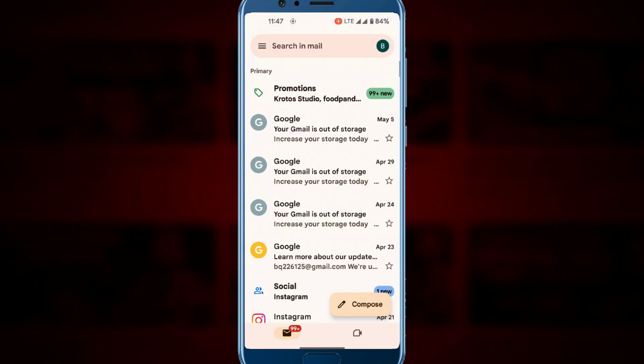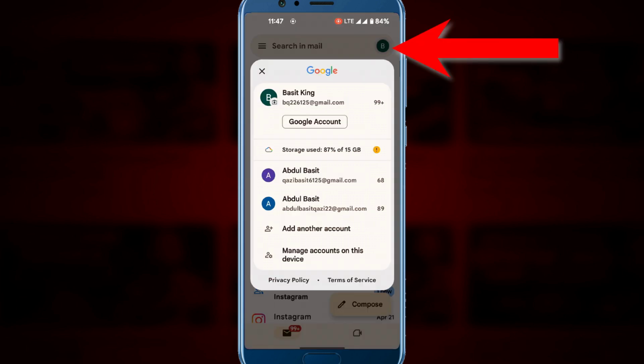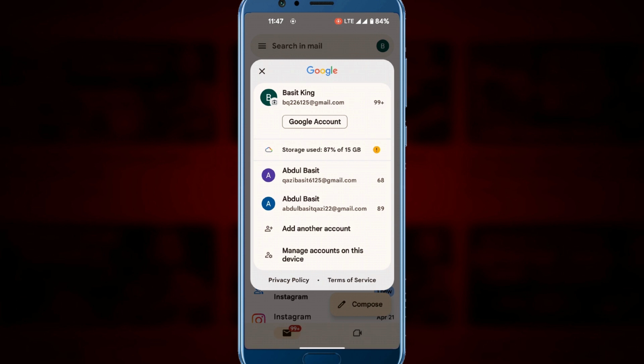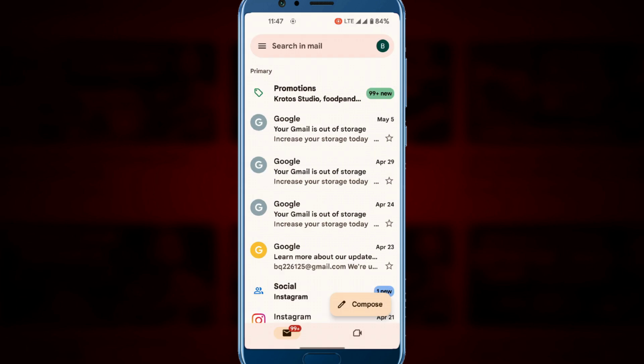Once completed, your Google account will be permanently deleted. You can confirm this by checking your profile icon in the Gmail app or any other Google service, where you will notice that your account has been successfully removed. And there you have it. That's how you can easily delete your Gmail or Google account permanently.